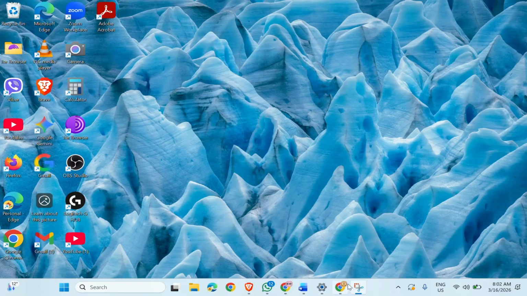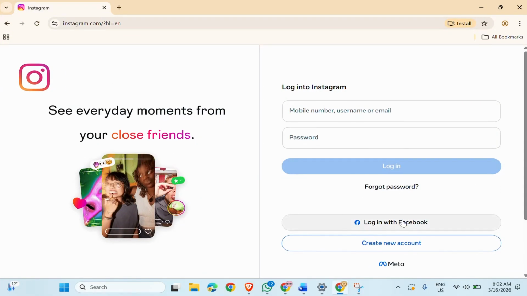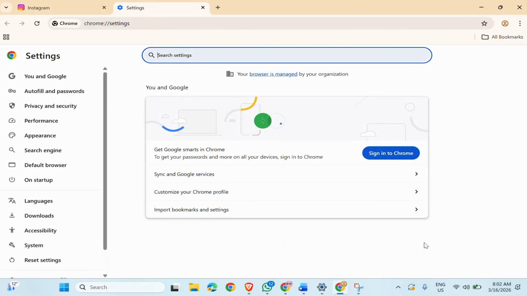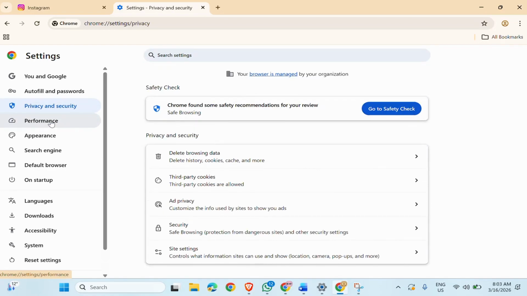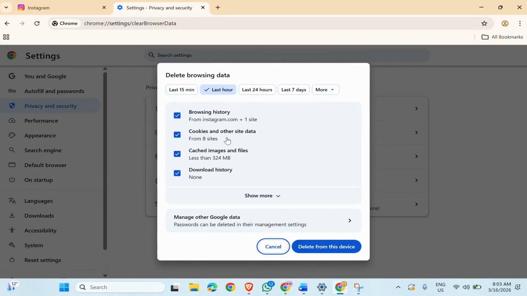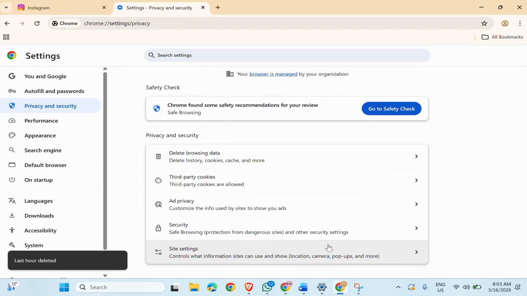You need to open up your browser, and then if Instagram is not working, you can go to the three dots in the top right, scroll down and head over to settings. There you'll find privacy and security. Tap on it and then tap on delete browsing data, and then you need to untick the browsing history and download history and tick the cookies and other site data and cache images and files and delete from this device.